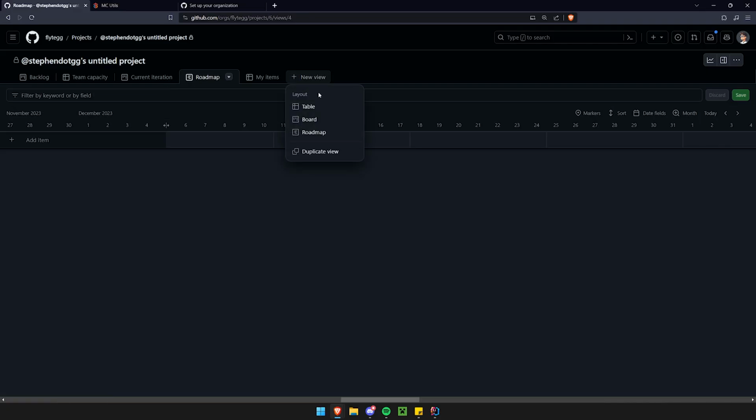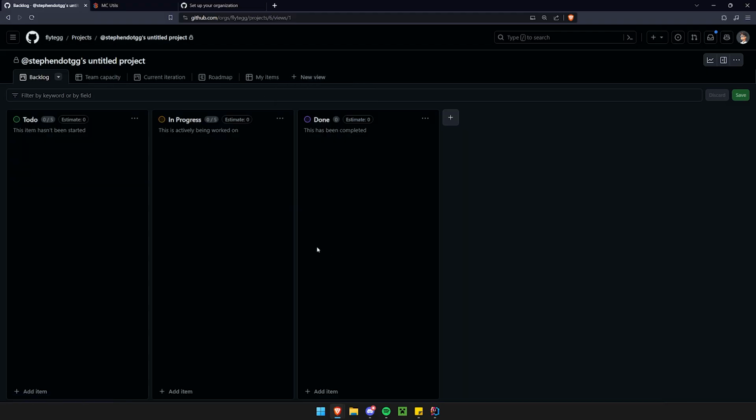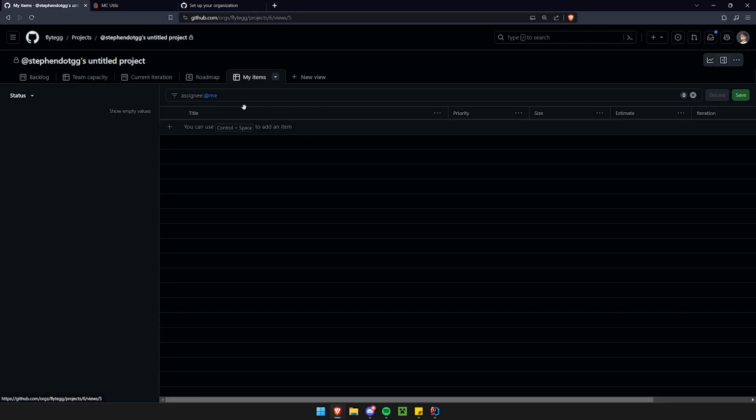So we can also create new views. You see we have a table, so that's a spreadsheet. We have the Kanban board or the roadmap. So you can create any of these three, but then when you have lots of data in here, you can choose lots of different things about what data goes where. For example, my items, you can assign things to people. You can see it when you're searching the assigned me here. So you can assign things, you can assign labels, all this sort of stuff.